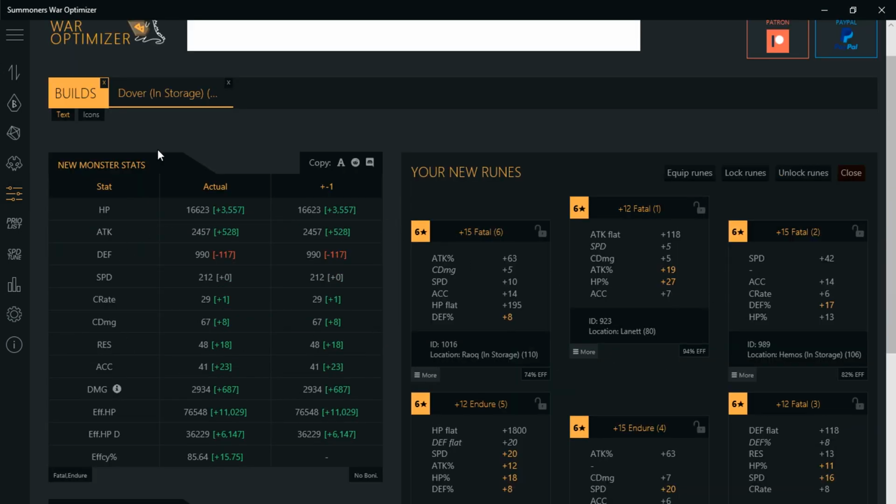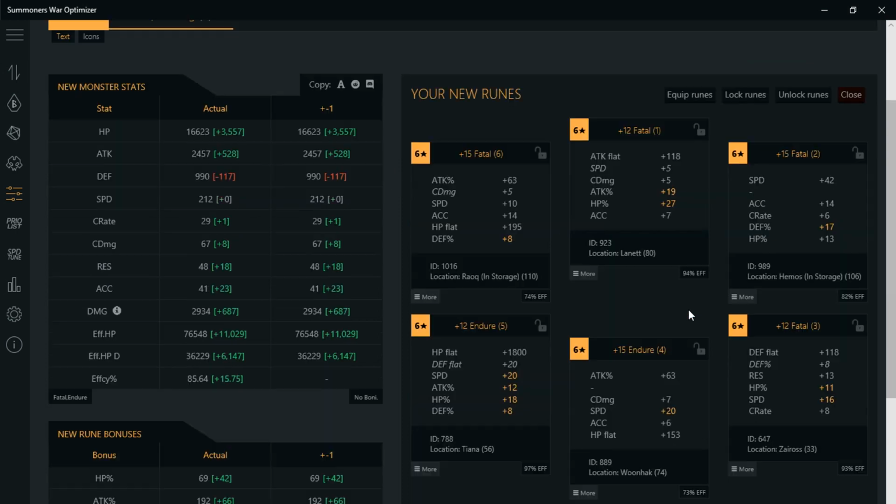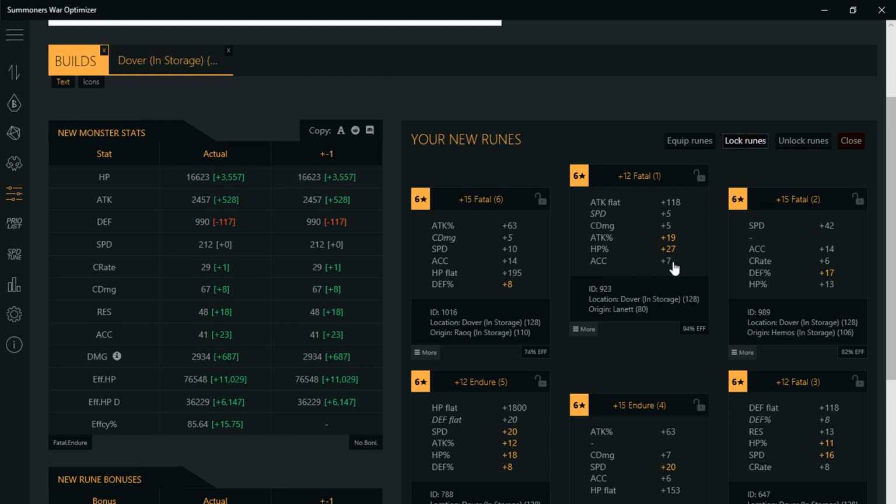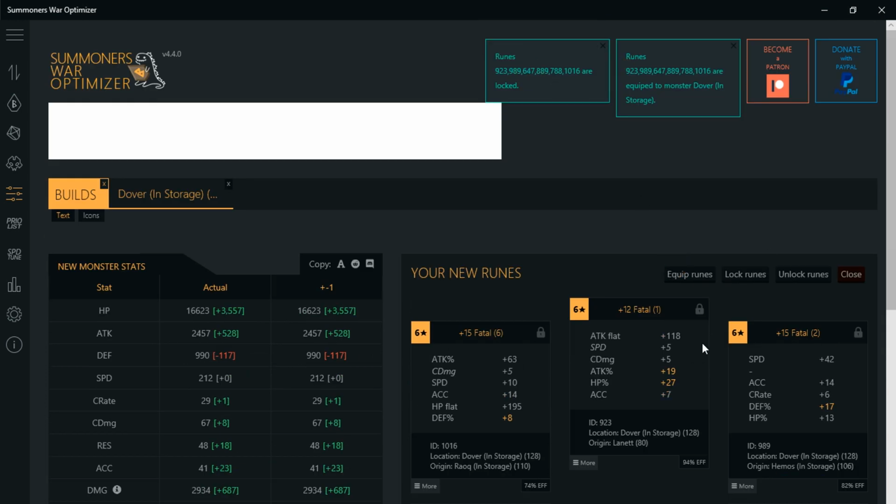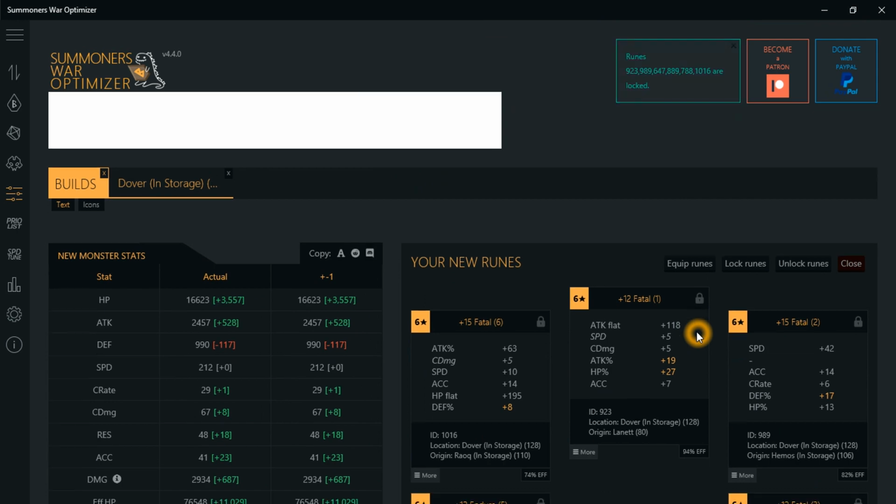This shows you the stats with the runes that you'll be importing. If you're satisfied with it, you can equip the runes and then lock the runes. As you can see, it'll lock it. That way you will not be using those runes anymore for any future builds.